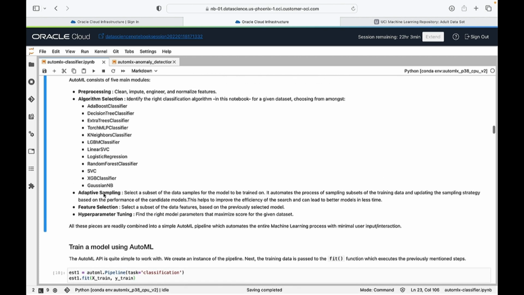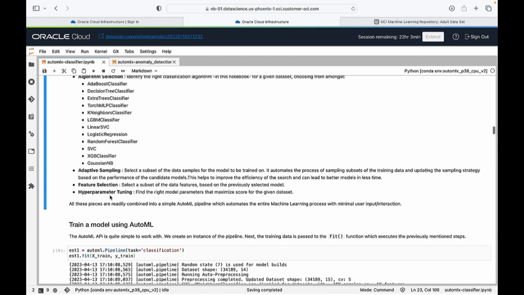Then the next step will be adaptive sampling. In this step, you will select a subset of the data samples for the model to be trained on. This will automate the process of sampling subsets of the training data and updating the sampling strategy based on the performance of the candidate models.